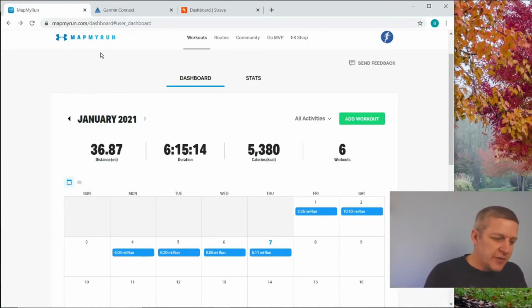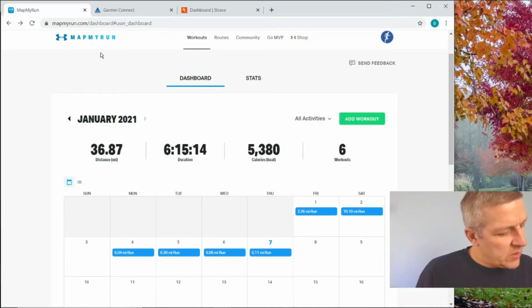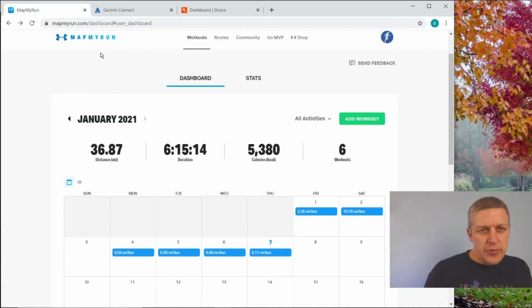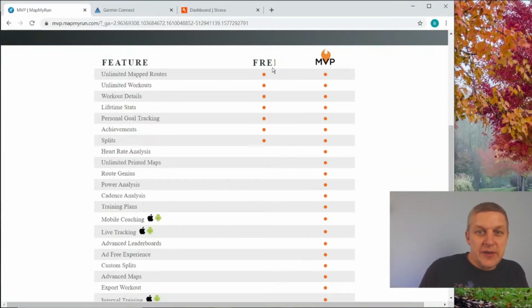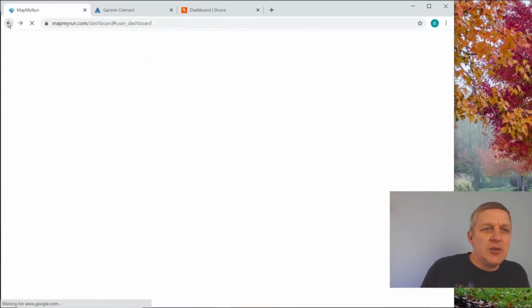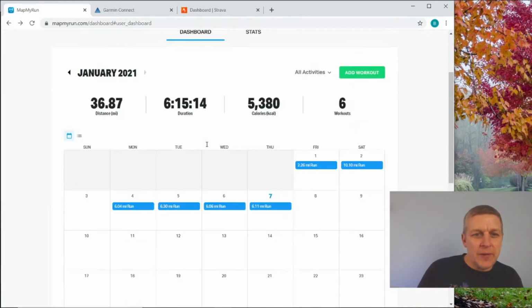But I believe in this particular case, for $6 a month or $30 a year, I can get some added functionality. I think they call that Go MVP. If I look here, you'll see the things that you can get for free. I won't spend a lot of time going into this, but with a paid subscription, you get all kinds of additional tools and functionality. You can check that out if you're interested in more.